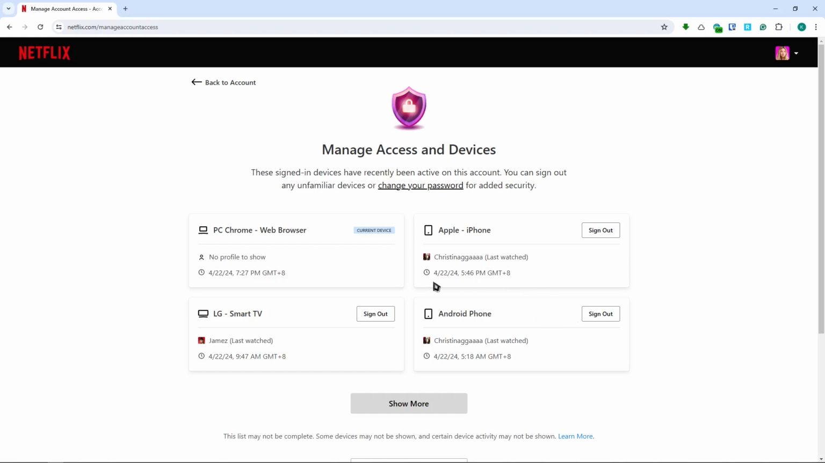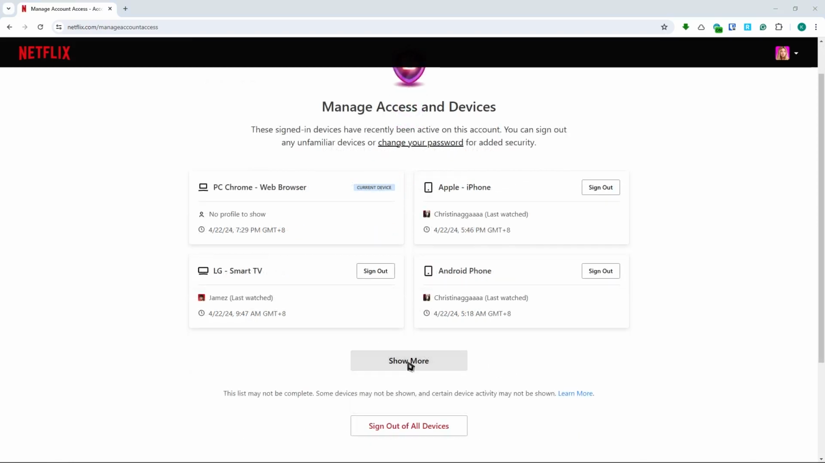Once they are signed out, they would need to provide the password again in order to sign in. So if you don't want them to do that, then I suggest that you reset or change your password. And don't forget that you can always click on show more, and it would show you more of the devices right here that you can sign out and monitor if you'd want that.